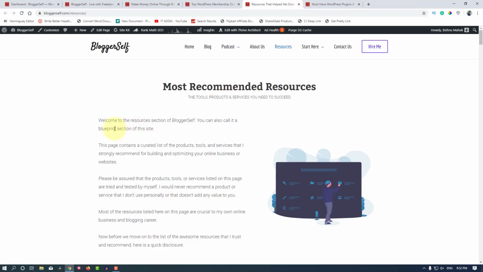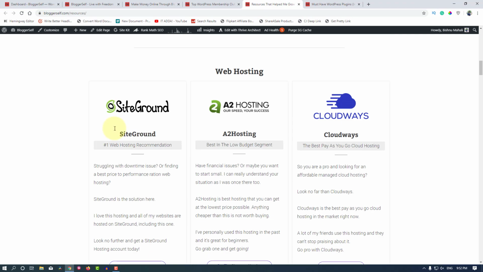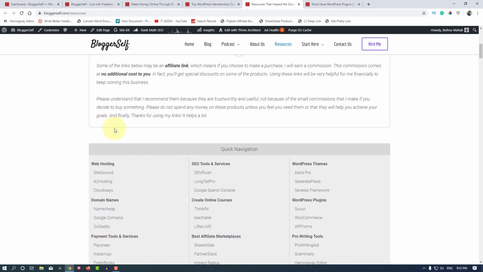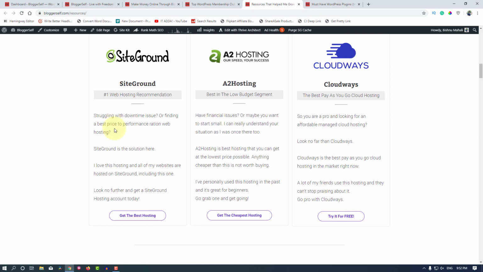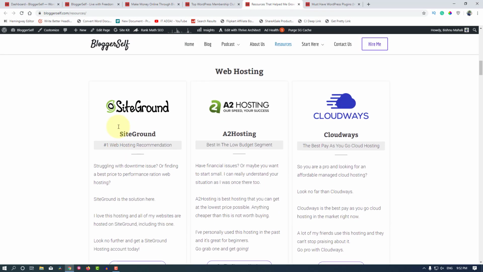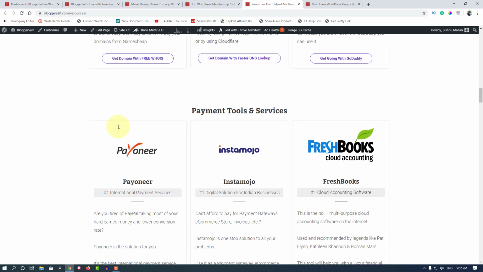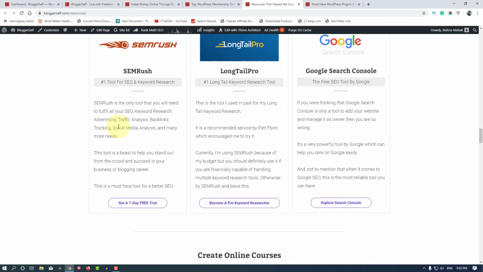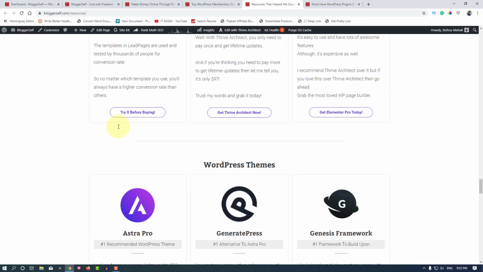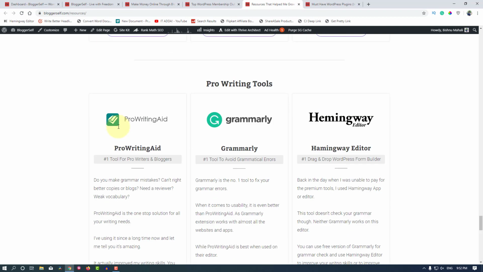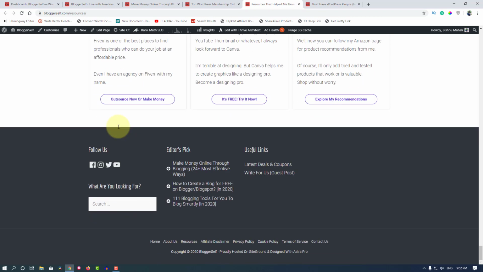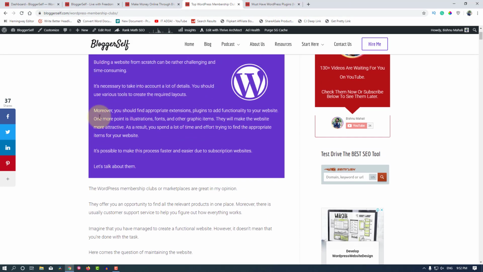Let's close this page, and then this is the resources page that I have created, and I wanted to keep it as clean as possible, like any other pages. So that's why I haven't enabled SocialSnap anywhere on my pages. I have enabled it for blog posts only, as you can see.